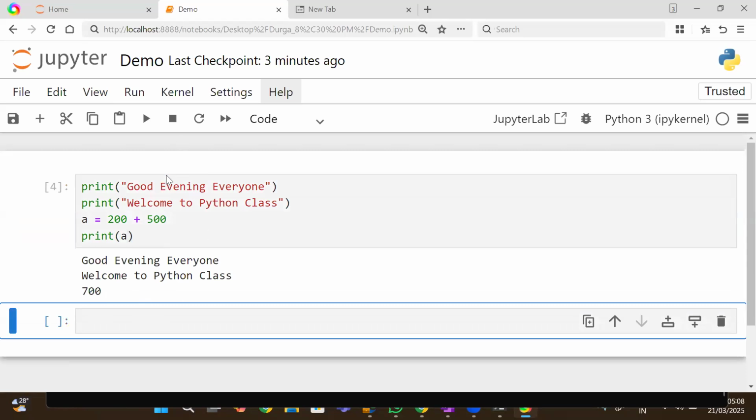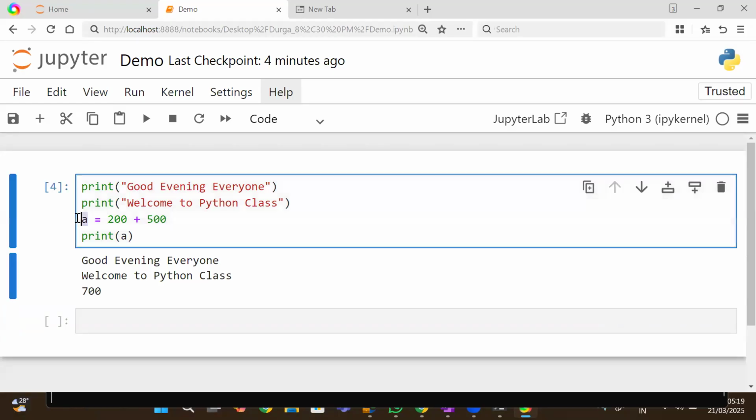This is the way you are going to write it. Now this A is called a variable. Again, it's just the first class. As we move forward, I will explain what a variable is, what comments are, what keywords are. These are the basic stuff. I will explain it before jumping into the mainstream coding.